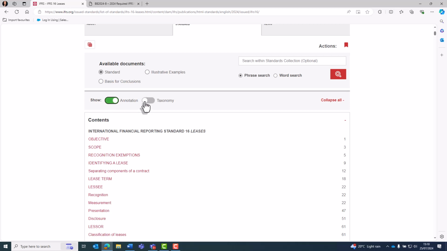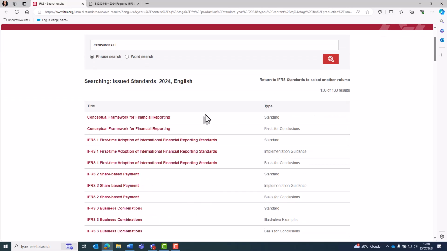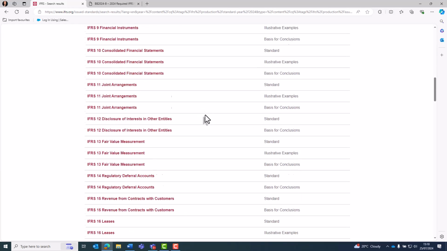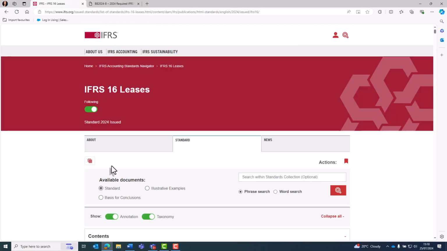Search. In the top right corner, you will note a search bar. This searches across the bound volume collection that you are currently in. The results are presented in a table, with both the title of the document and its type clearly identified. Here, we searched for measurement and found that it does indeed appear in IFRS 16. At this point, we leverage the browser's own search capability to pinpoint the specific occurrences of measurement within IFRS 16.